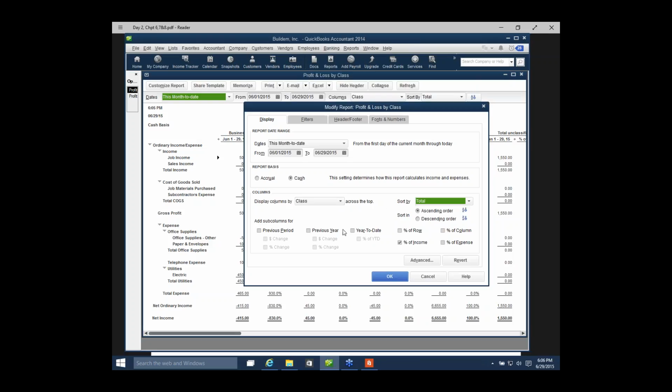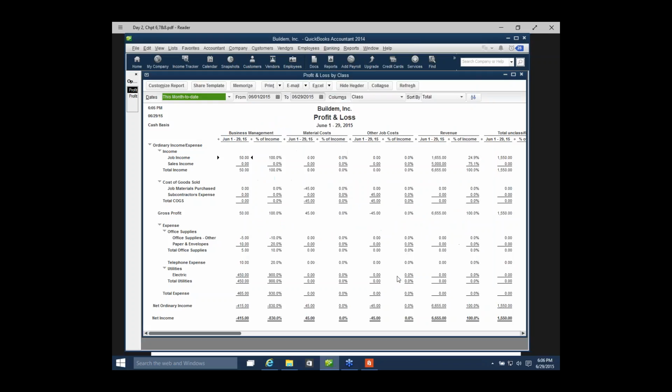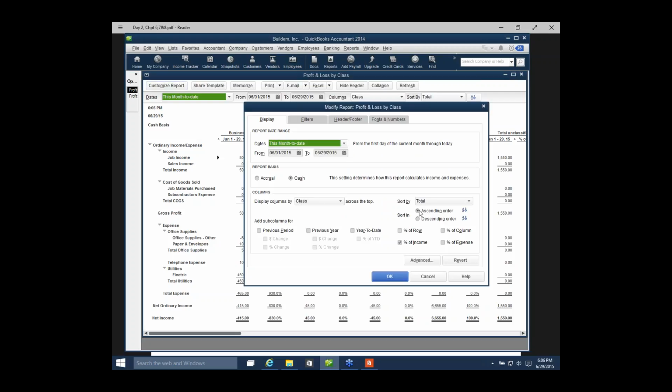And we can also add subcolumns. I like to know the percentage of income, and then we'll press OK. Here we have our percentage of income column. Across the top are the classes on each column. And we can also show whether it's ascending order or descending order.